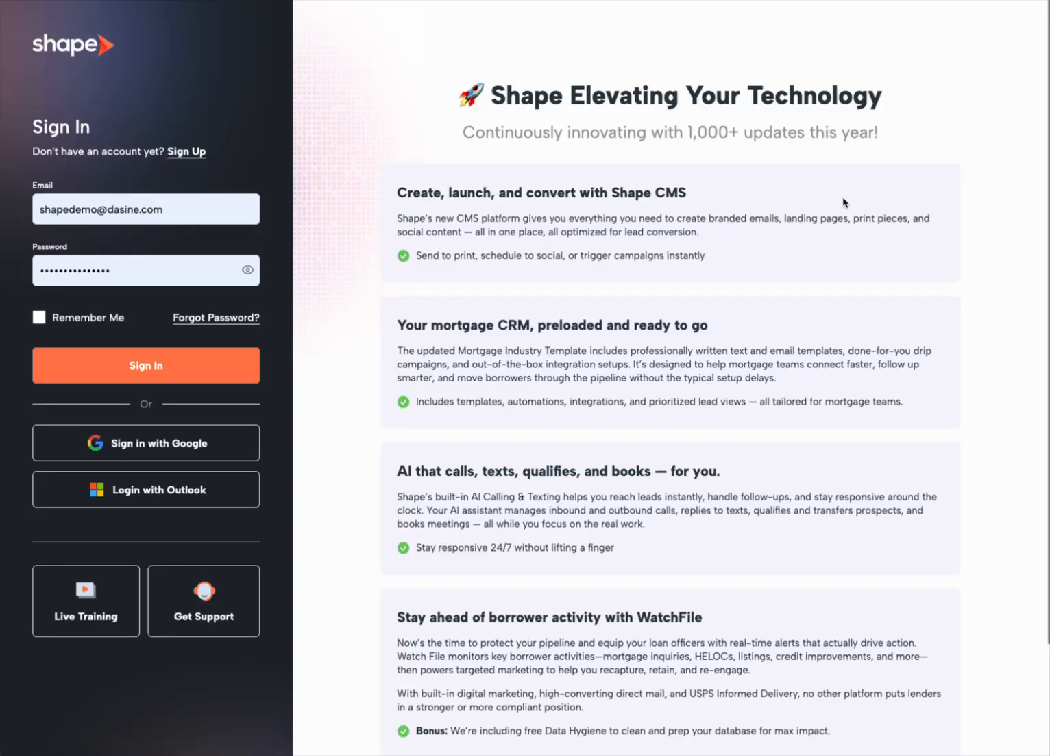In this video, we're going to be going over login and security features that you can supplement your Shape account with. This is important for really anything that has a lot of data in it, especially your lead management and CRM platform. As you can see on the left-hand side here, you can log in with your email and password. You can also sign in with an SSO method, either Google or Outlook Azure.